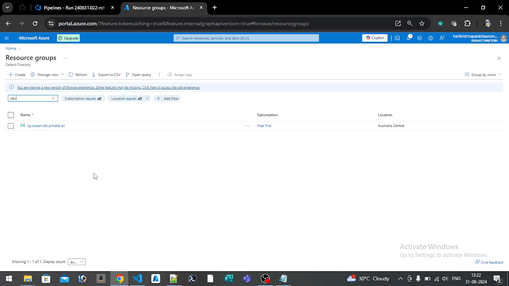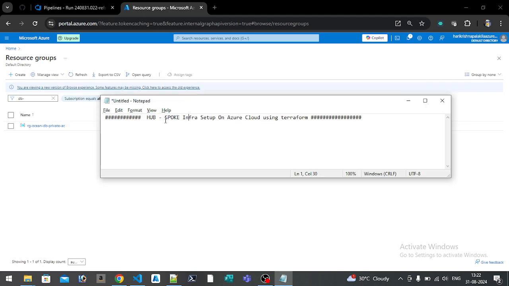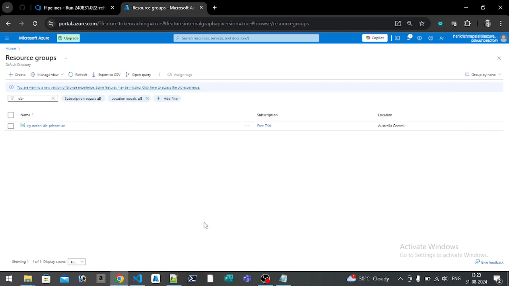So this is the way we will deploy the hub spoke infra for an application. This is the initial step for provisioning the application from scratch. In the coming sessions I will show you the rest of the things, guys. Thank you.